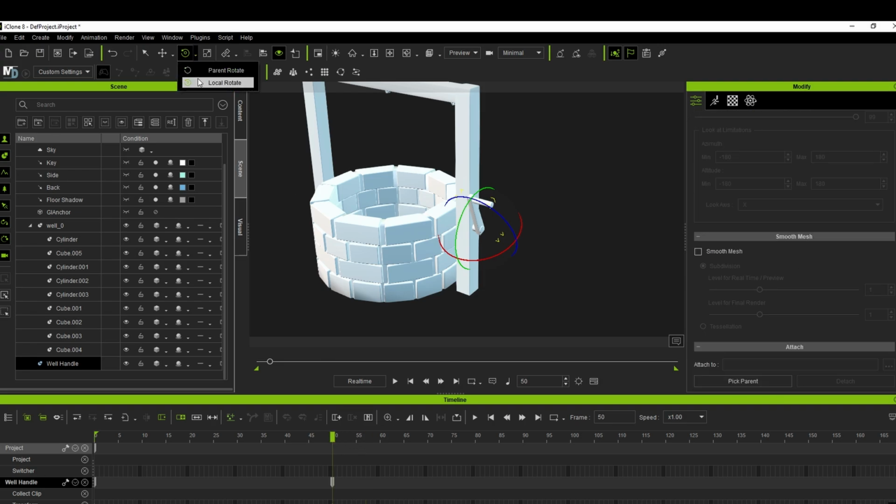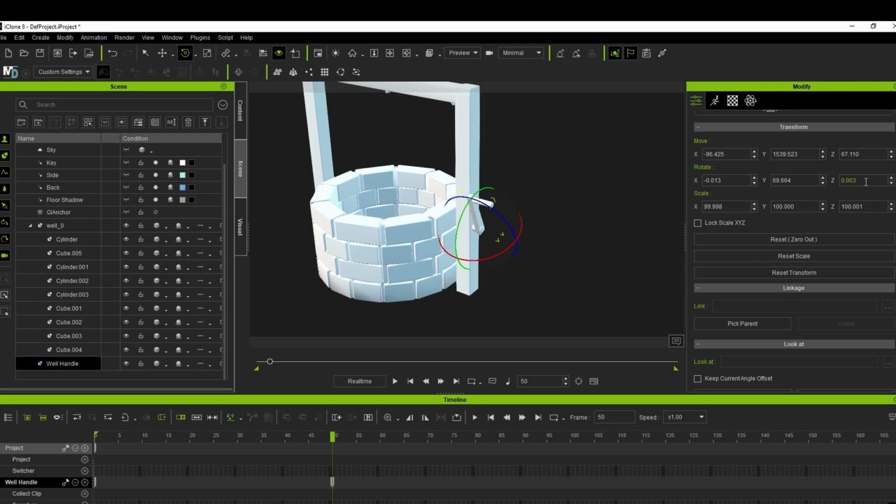Let's try with this parameter, and you see nothing. So how can we fix that?